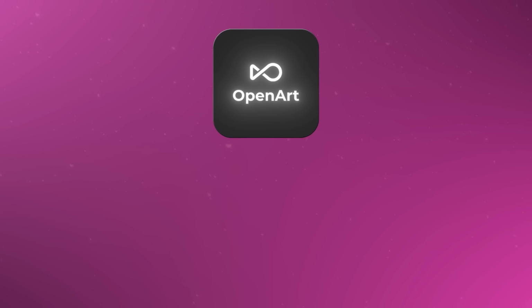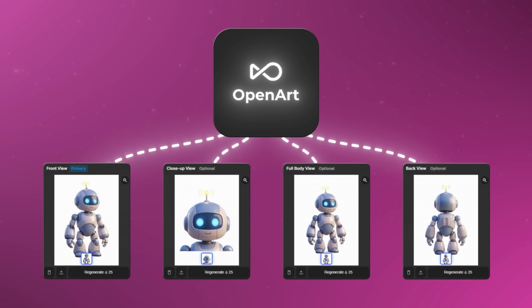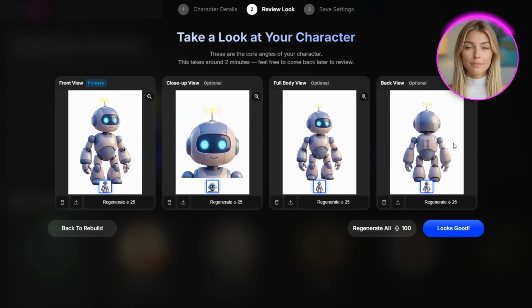This is huge because it means your character will stay consistent from every angle. The AI has learned what Bolt looks like from all sides, not just one perspective. If you're happy with them, click Looks Good. If not, you can regenerate any specific view.